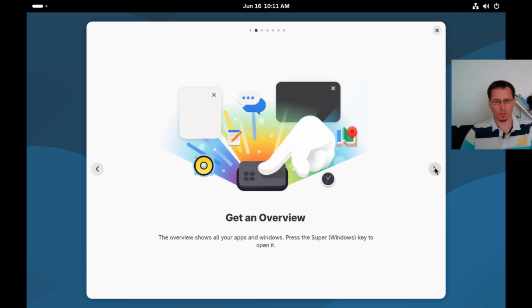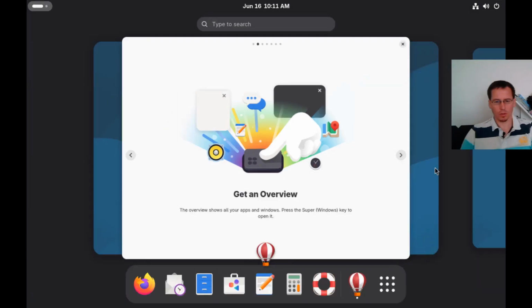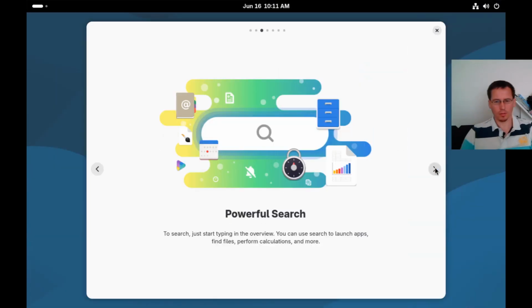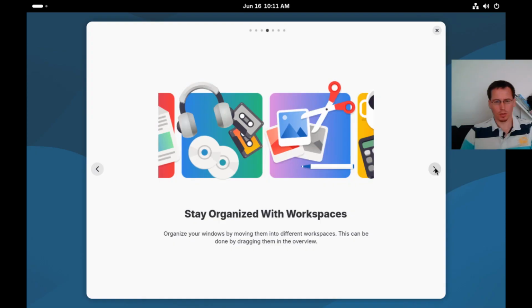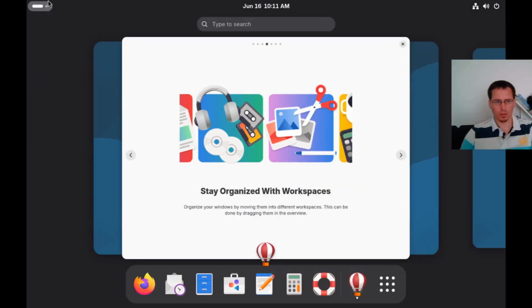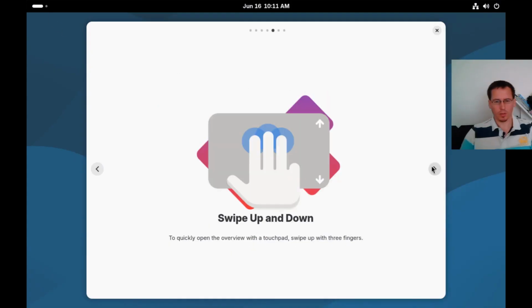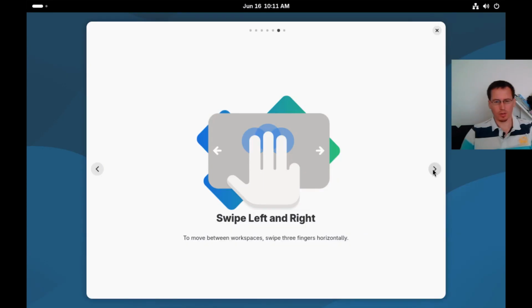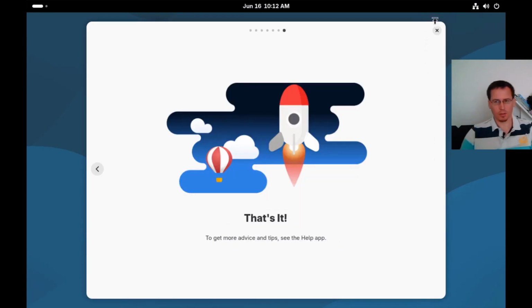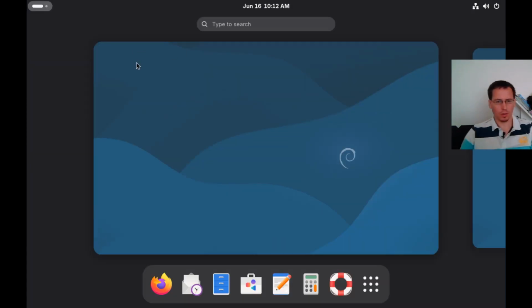Get an overview with this button. Powerful search in the GNOME shell. Stay organized with workspaces. This is this one. Swipe up and down when you are on a laptop. Swipe left and right. That's it. So the super key goes into the overview.